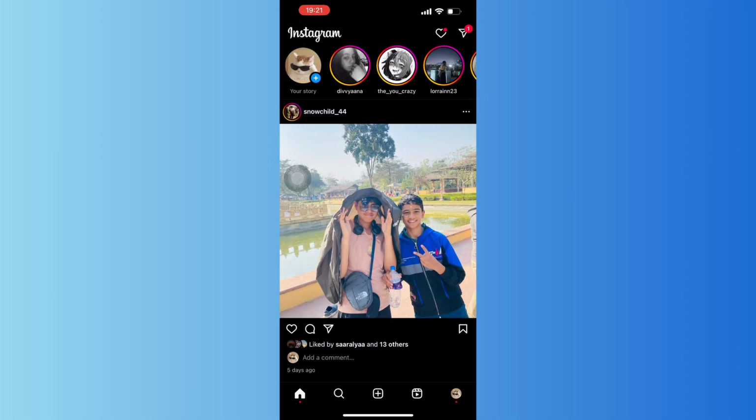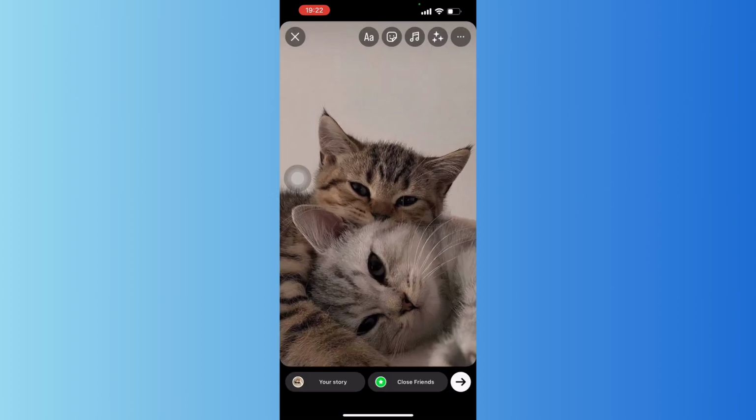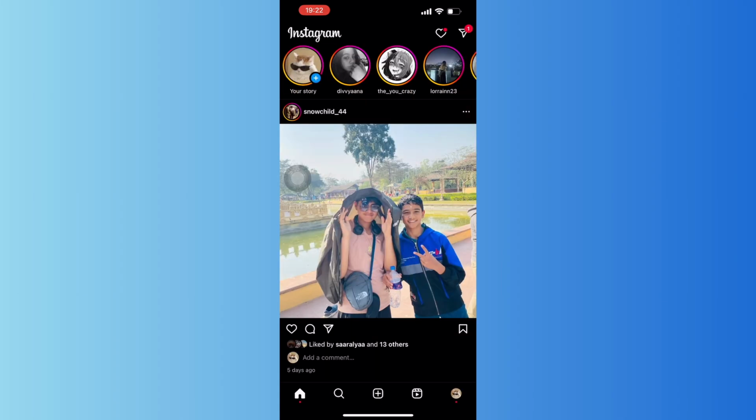So, first things first, open the Instagram app. Simply swipe left to add an Instagram story. Then choose a photo you want to upload and continue with it. Tap on your story and wait till it uploads.